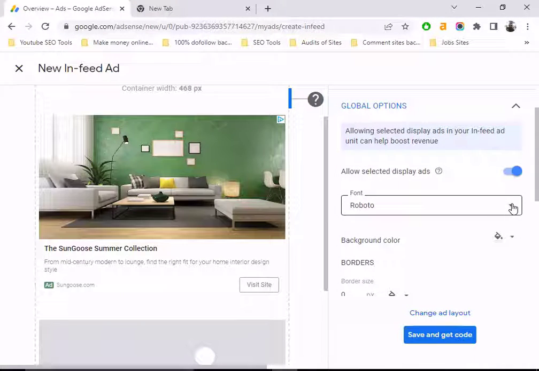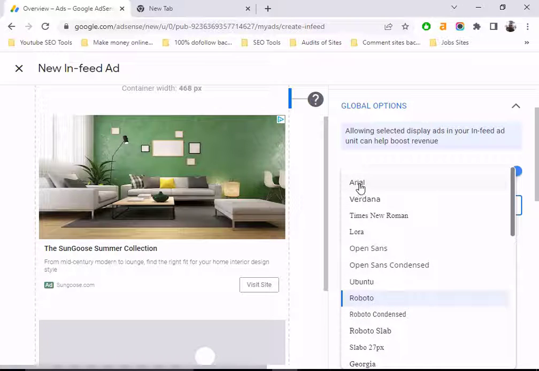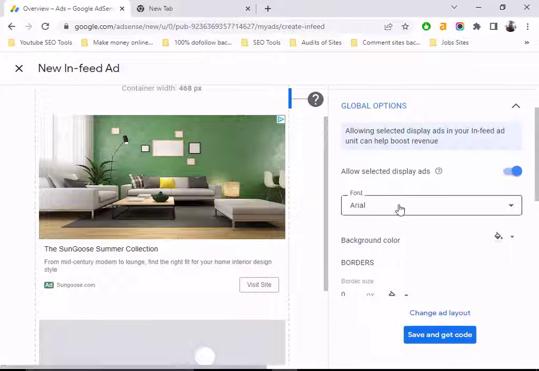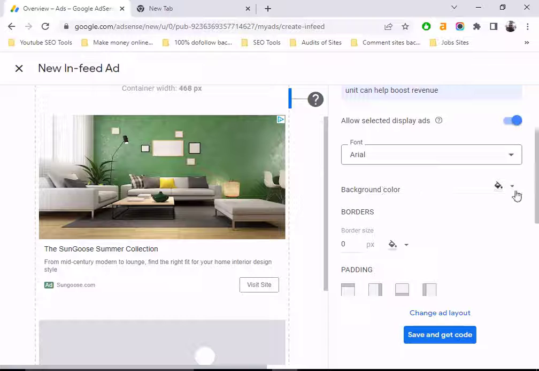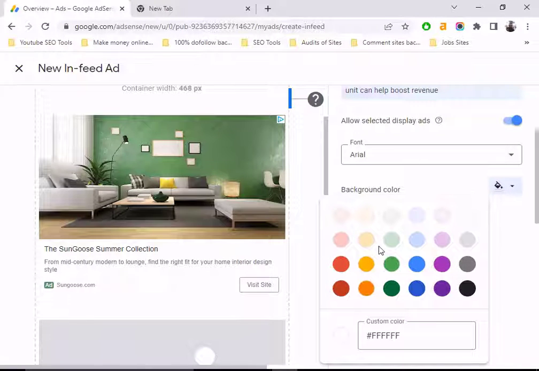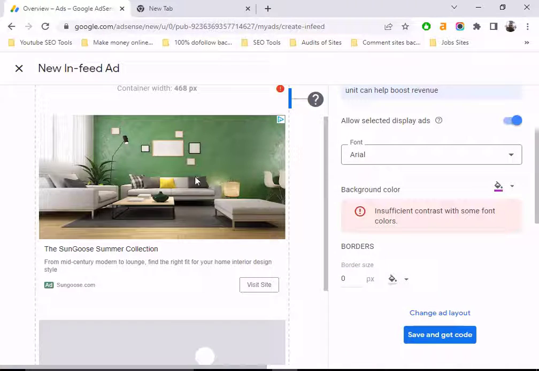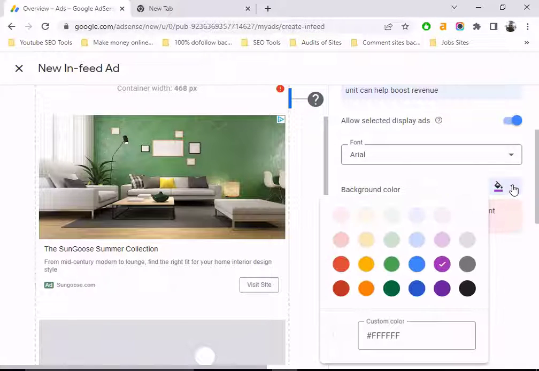First we have changed the font. So this is the font, and you can also choose your background color. We have chosen our background color, so the background color will be changed. Insufficient contrast with some font colors, so it is not suggested. Choose this color and the color will be changed from this area.